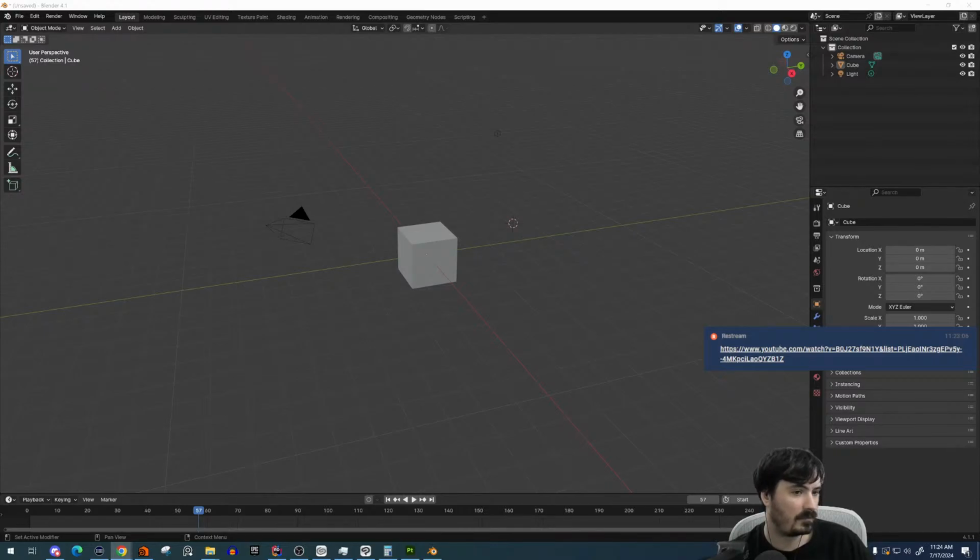So you can see that we have three objects here. We've got a camera, we've got a cube, and we've got a lamp. And when we click on it, you can see it's selected because it has the yellow outline. So let's delete the default cube, of course, and replace it with something else.